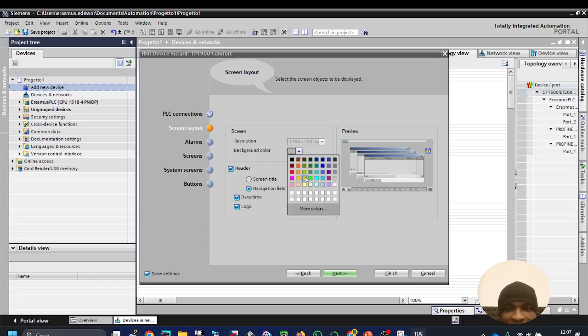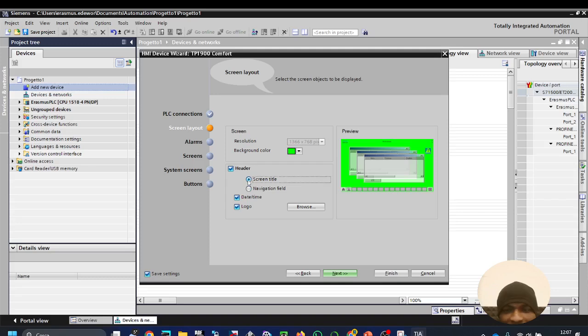Like here, you can change the background color of your screen if you want green. The resolution, you cannot change that. Then if you want a title bar, it's going to show you the title bar and remove the navigation field. You see? So date and time, you can take away the date and time or keep it there. The logo, you can take away the logo or keep it there. Here you can browse for your own logo and put the company logo. Next.